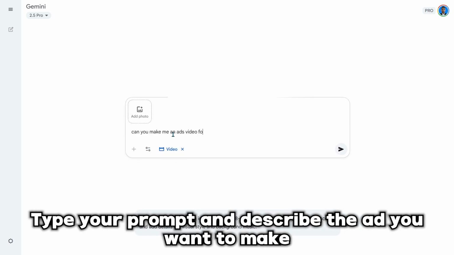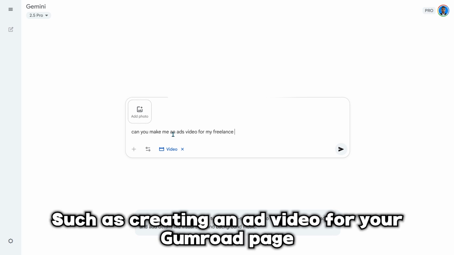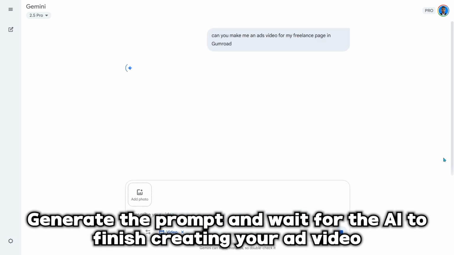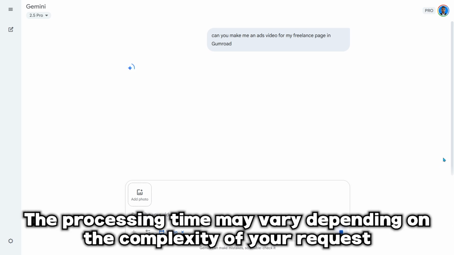Type your prompt and describe the ad you want to make, such as creating an ad video for your Gumroad page or any other specific purpose you have in mind. Generate the prompt and wait for the AI to finish creating your ad video. The processing time may vary depending on the complexity of your request.